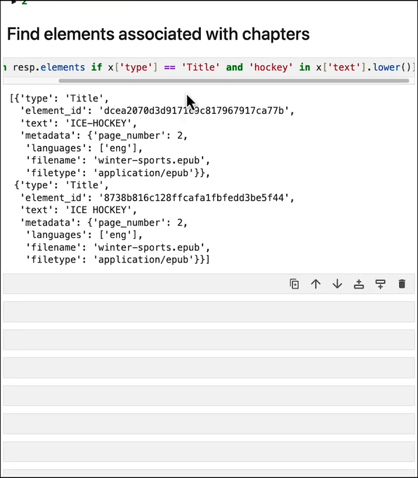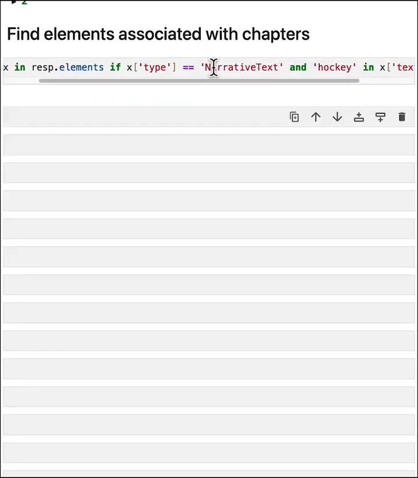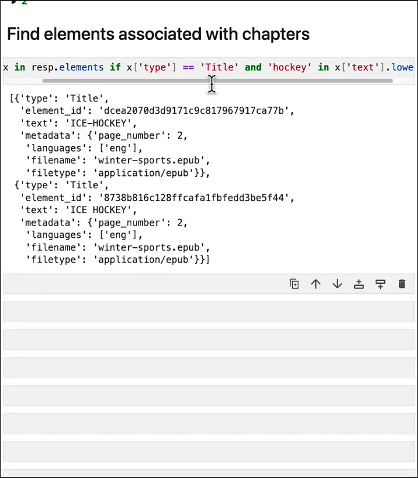Of note, this is a filtering operation, and in this case, we filtered down to titles. You can also try yourself filtering down to various other element types. So you can try narrative text, and in this case, you'll get back narrative text that refer to hockey. But for this use case here, we're interested in titles, so we'll switch that back. In your free time, though, you may want to experiment with different filtering operations.